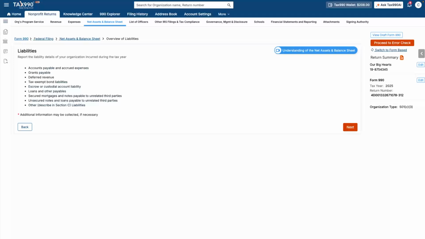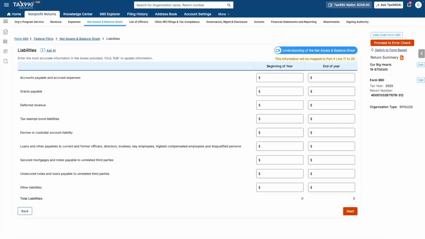The Liabilities Overview page summarizes the types of liabilities an organization may need to report. On the Liabilities screen, enter the organization's applicable liability balances for both the beginning of the year and the end of the year.